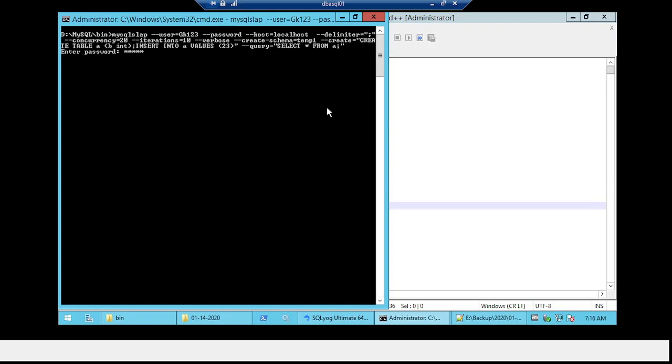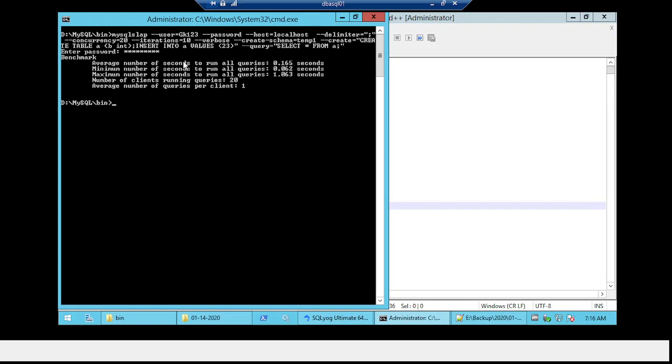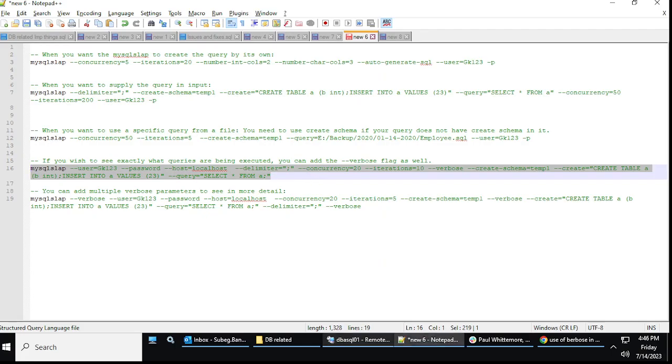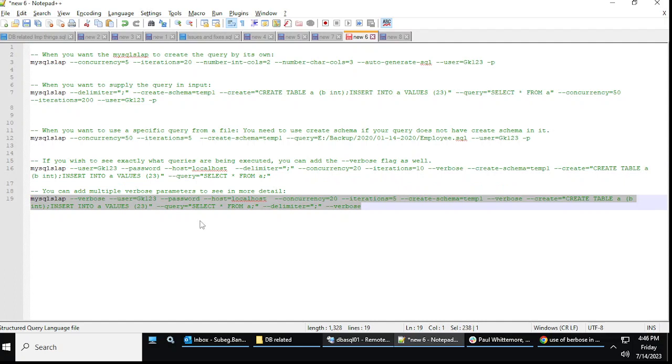You see, this is run and it will show you the benchmark. But we want to see this in more detail. We just checked the output of the query, but we want to see what our script is using. So I have used verbose at the start of our load test after mysqlslap in the same query. Let's see what the output will be now.